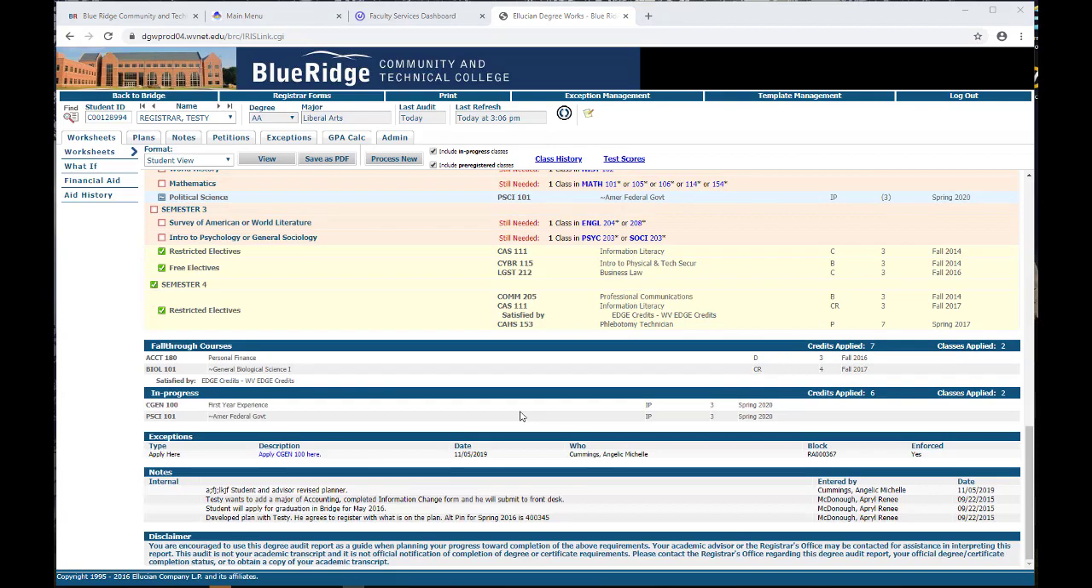Now that we have our exception applied, there are just a couple other things that we want to look at. You'll notice right here on the worksheet that there is now an exceptions section, and you can see that an apply here was done and we applied CGen 100. This is the date that it was done, the person that did it, and that yes, it is enforced.